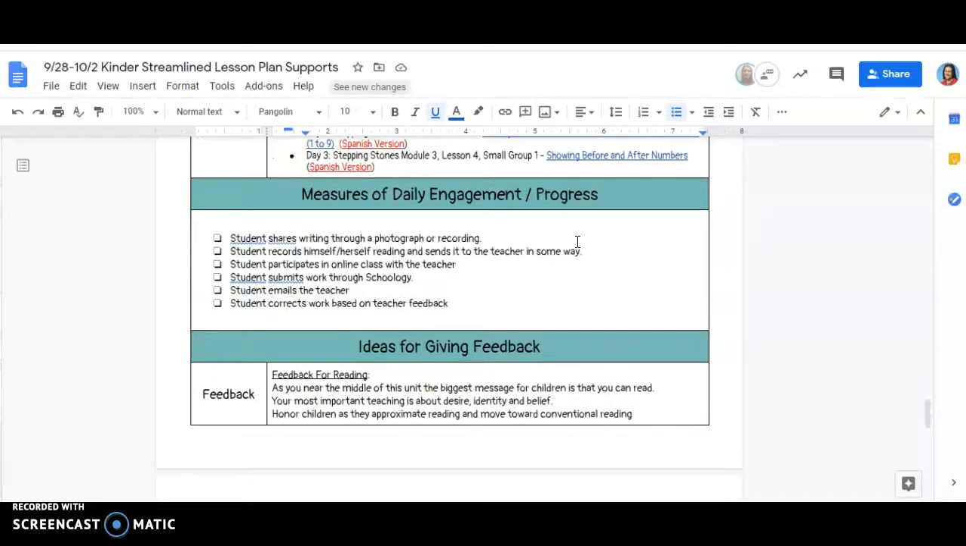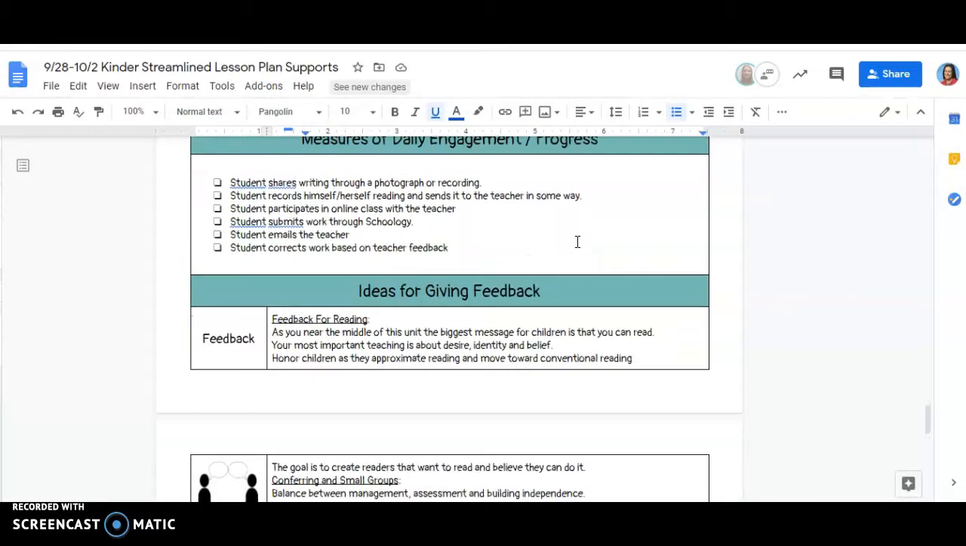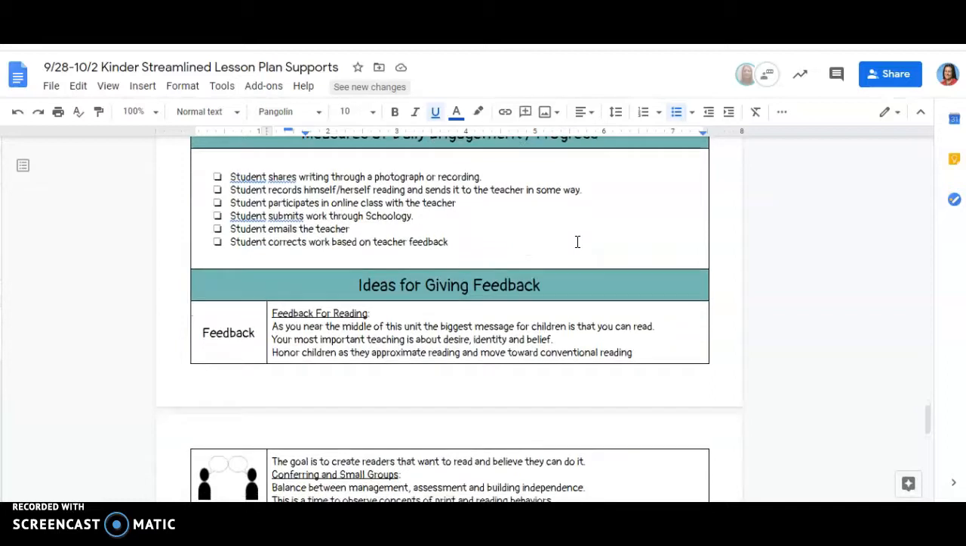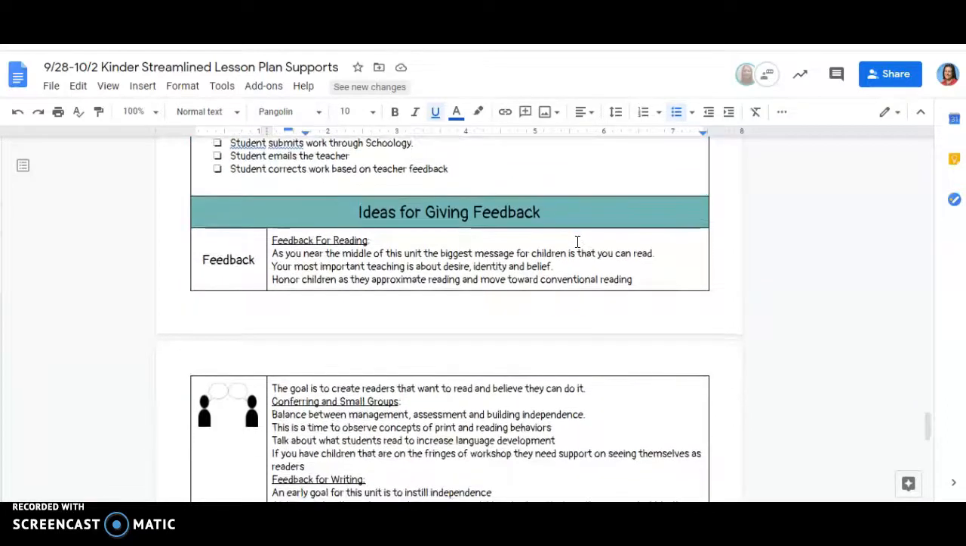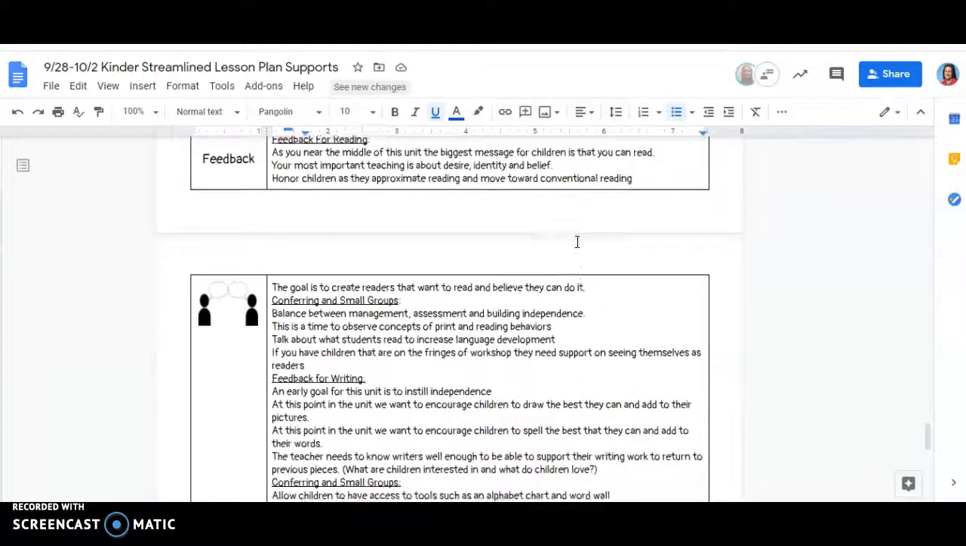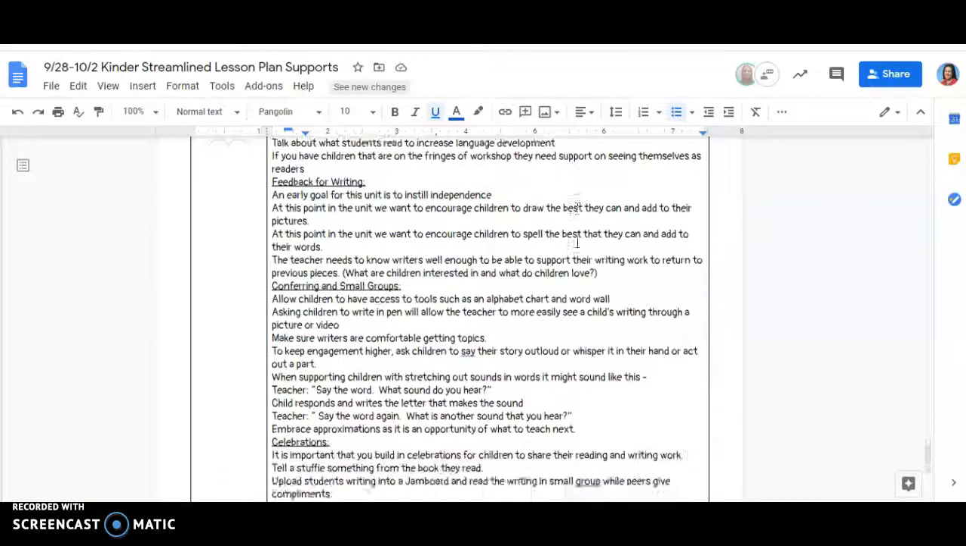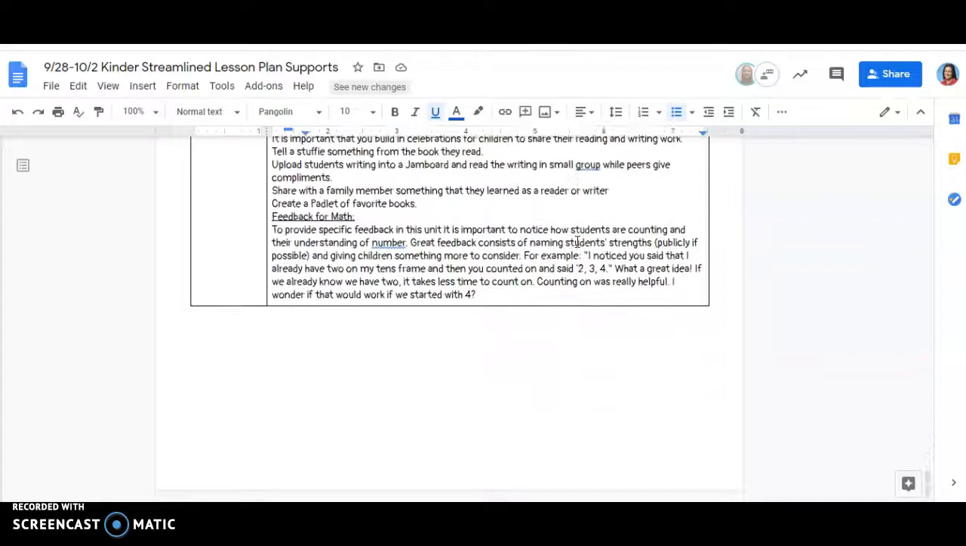Some measures of daily engagement. Maybe you're still trying to find the right way to decide that for your class, and here are some ideas for you. And then ideas for giving feedback in each area: reading, writing, and math.